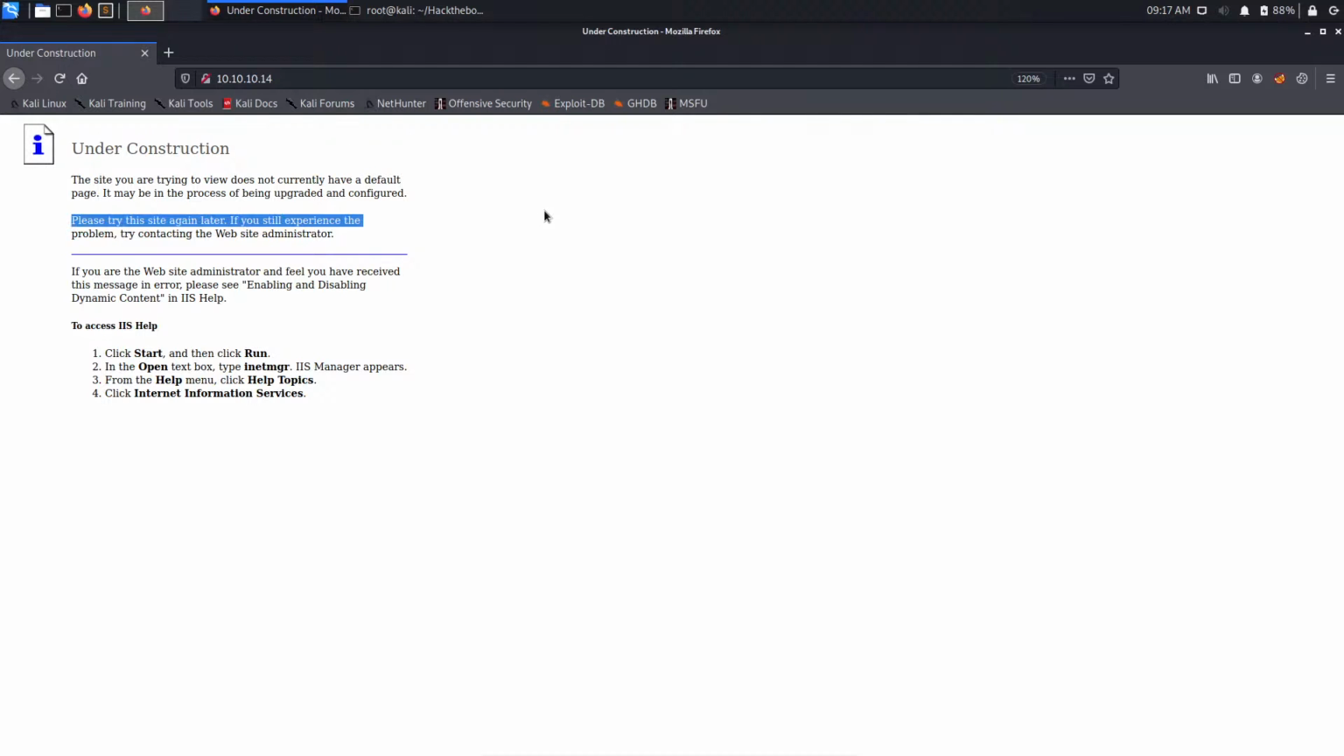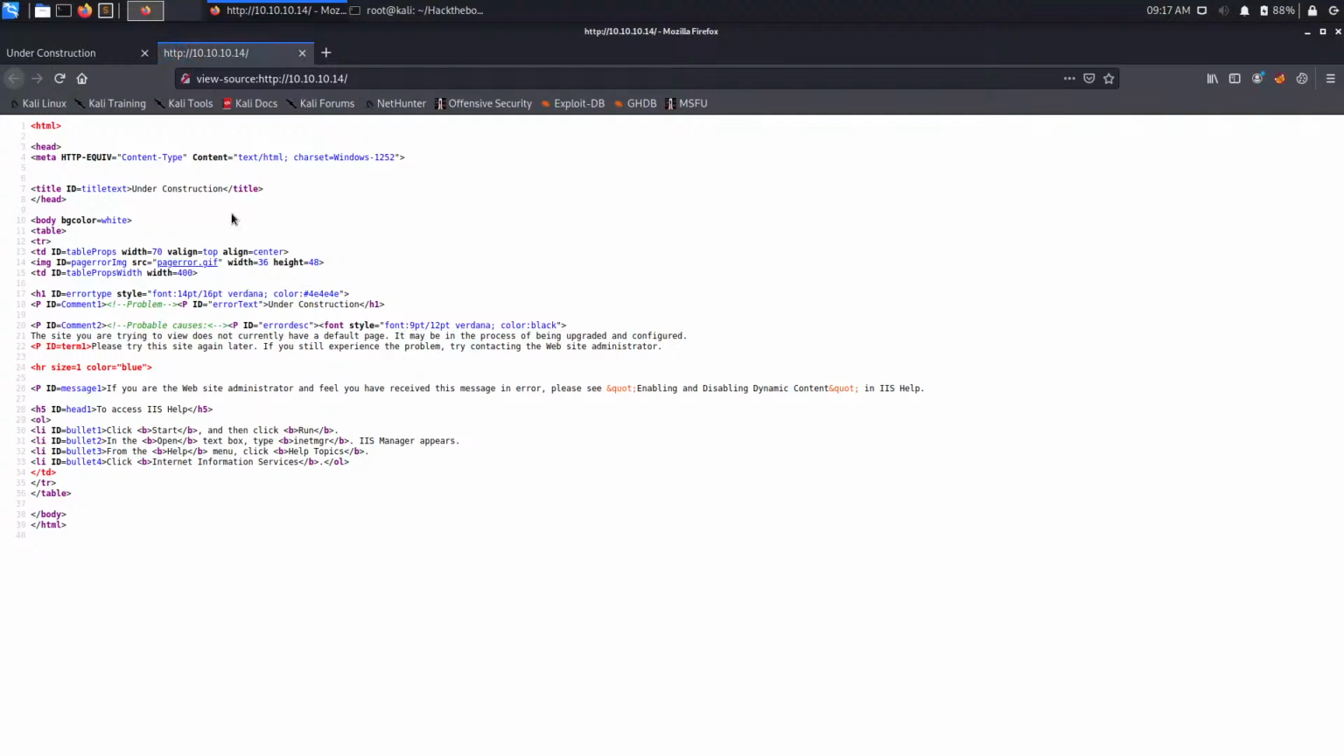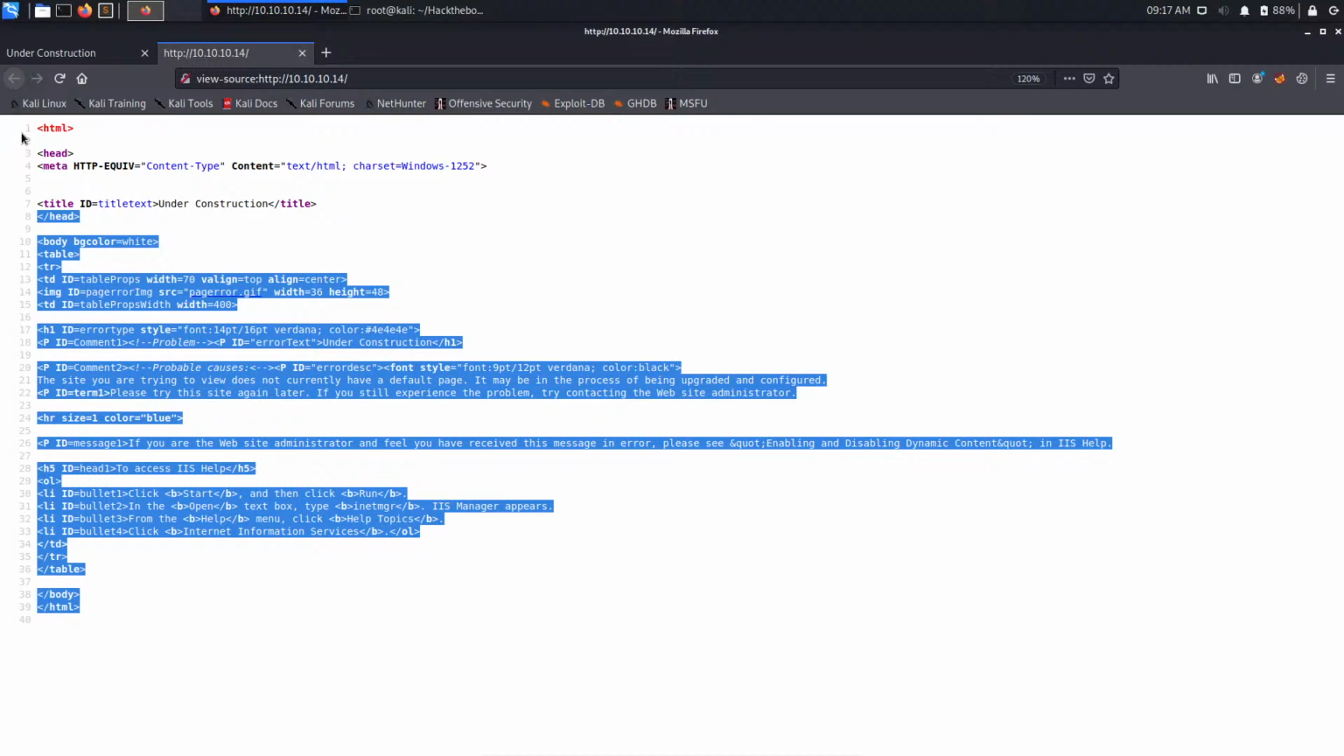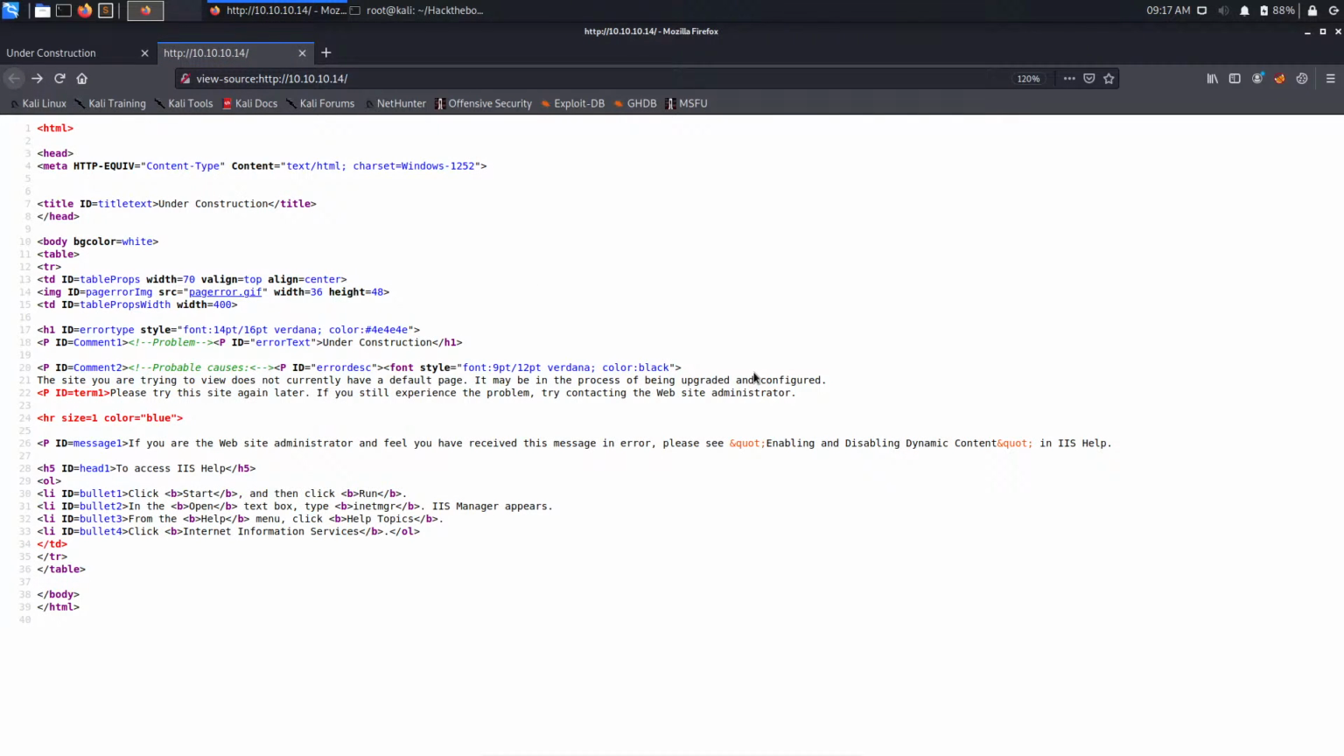Let's look into the source code by hitting Control U. That's the shortcut to open source code. Let me enlarge it a little bit. I can't see any important stuff over here. Okay, so this is just random HTML code.